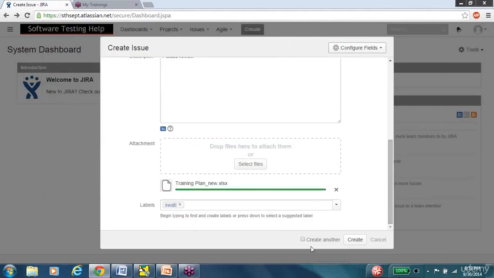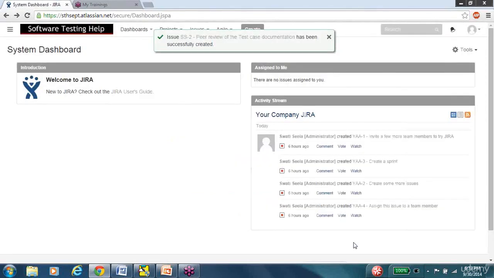Some document. And then I haven't clicked on the create another option. I'll just do the create, and the create issue window closes, but a new issue is created with the ID SS-2. So the ID tells us that the issues are numbered on a serial number basis.